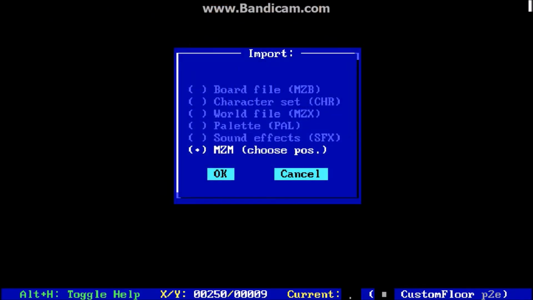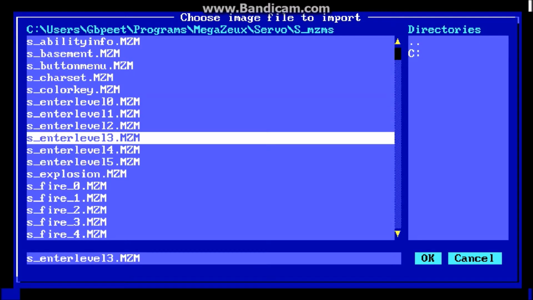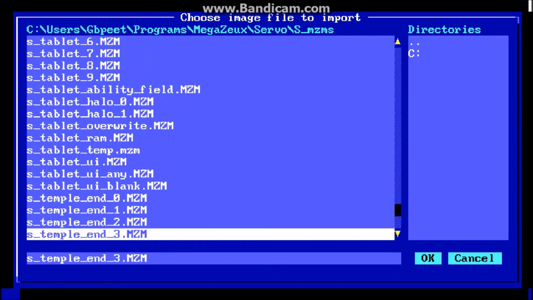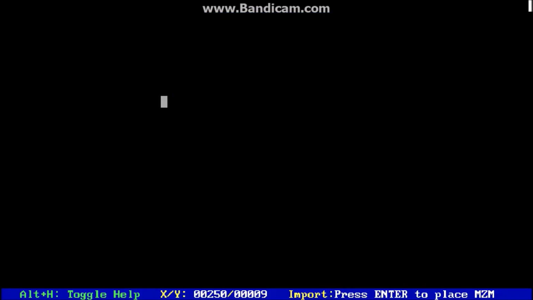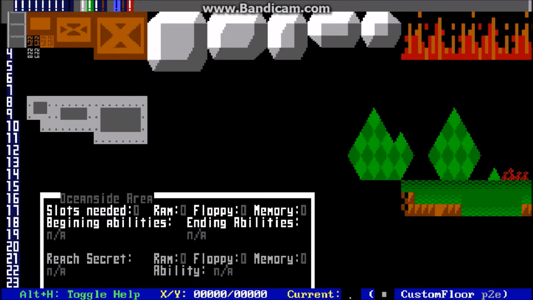So you will find storing MZM files quite handy when you are in the game editor and you need to save some bit of the level. You can save an MZM file and then choose to restore it elsewhere later. MZM files can be quite large. They can be whatever size your board is.